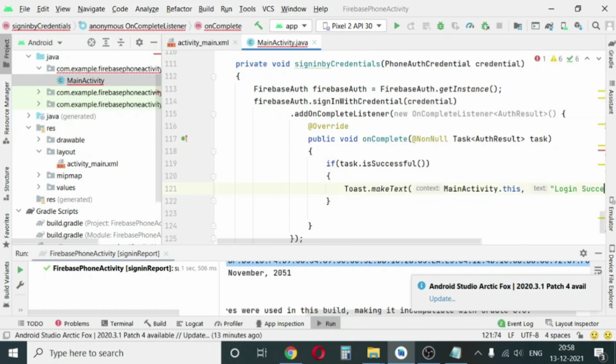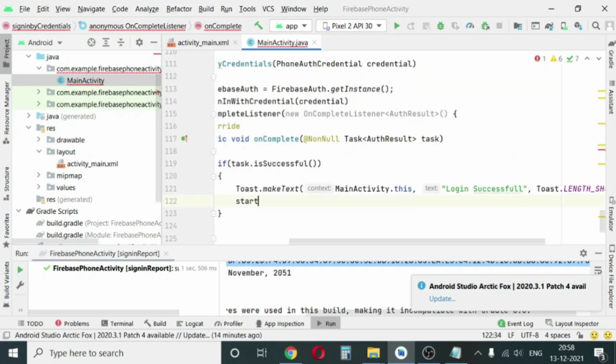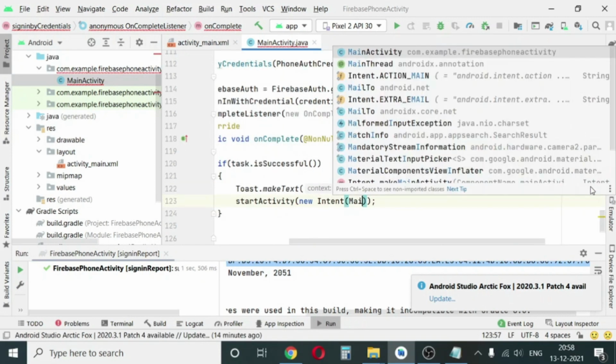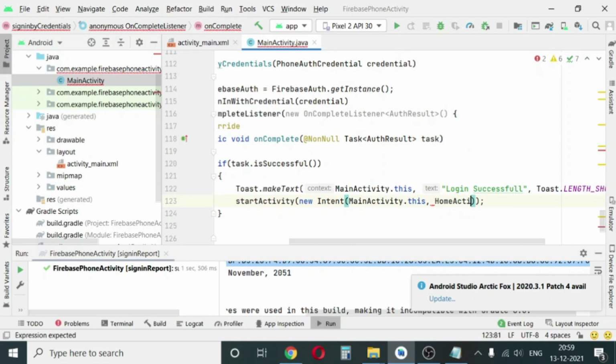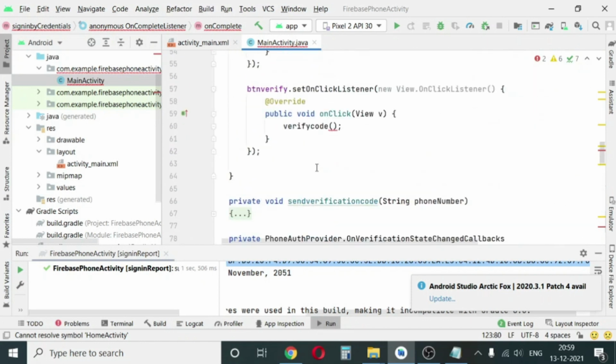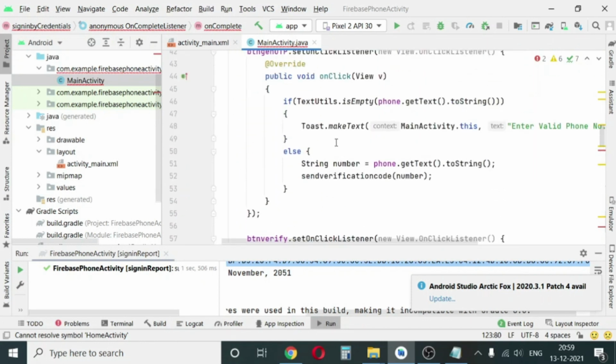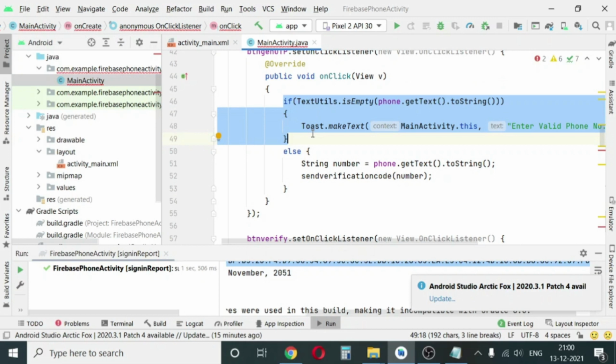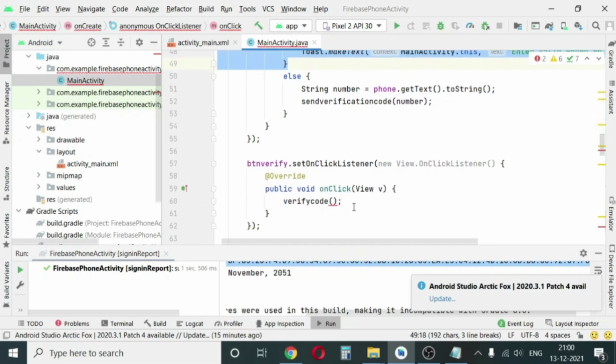The toast message is MainActivity.this, "Login successful", and start activity. As soon as the sign in process is complete, we can send our users from our main activity to the home activity, which is going to be our dashboard. Now the if clause of button generate OTP.